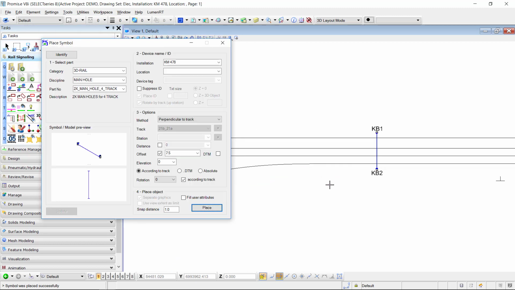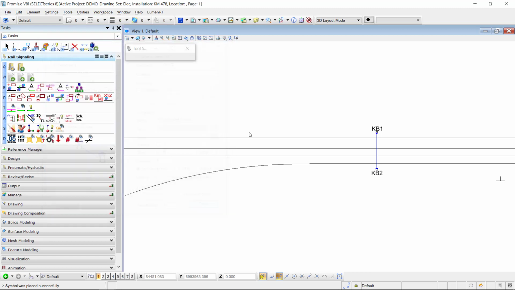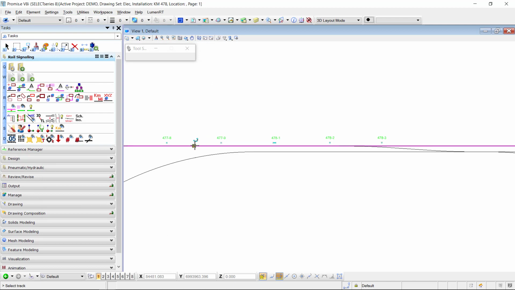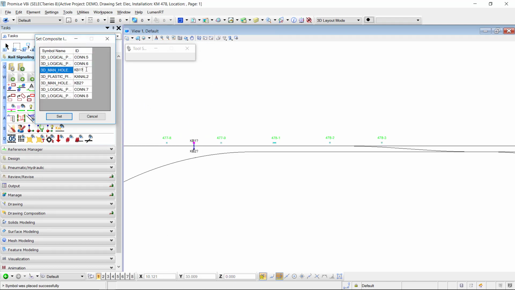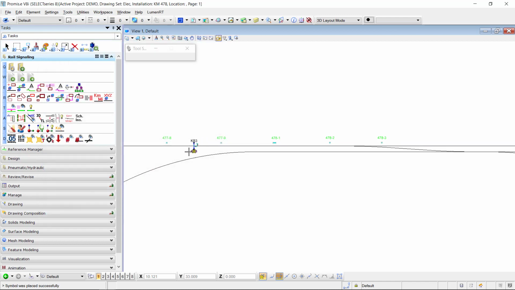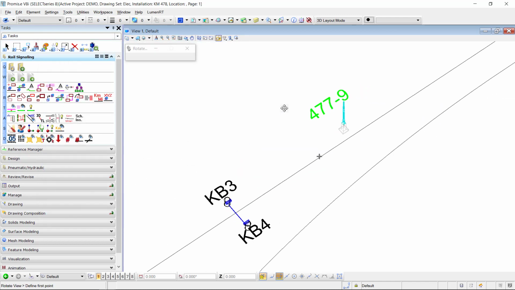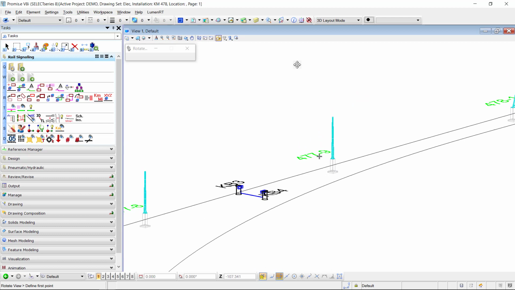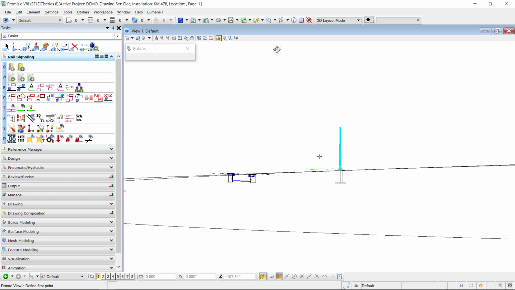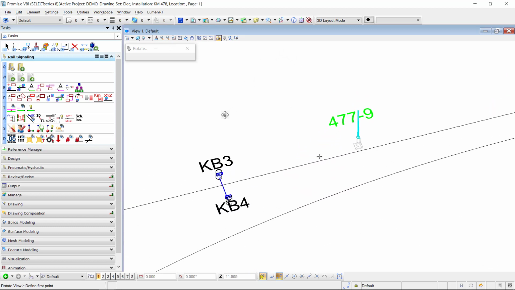So place down 2 manholes, and we've got a conduit between those 2 manholes. Do exactly the same thing with another library object more suitable for 1 track, and we can place that over here, and that will be called KB3 and 4. If we take a closer look at what we have done here, we have placed 2 manholes on each side of the track, and the elevation of those is aligned with the track center line.